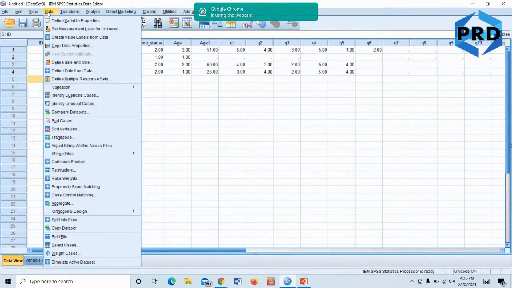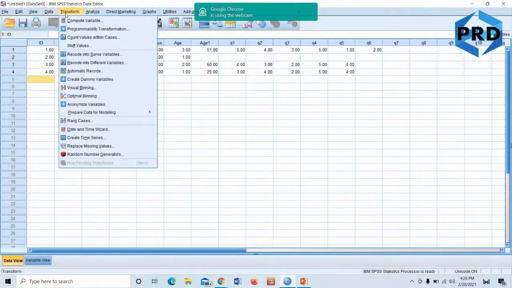Data, and let me... okay, you go to transform and then you click on recode into the same variable, or you can recode into different variable. Let me do it in different variable, I prefer that. We keep the original data. So click on transform and then click on recode into different variable.